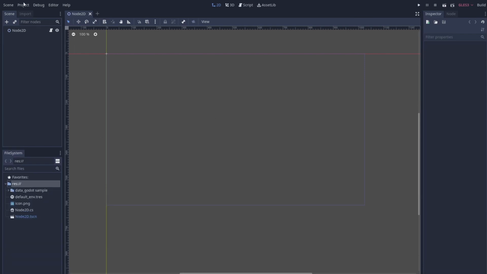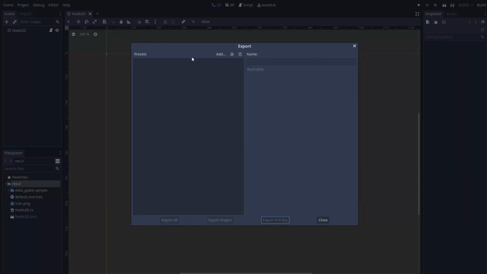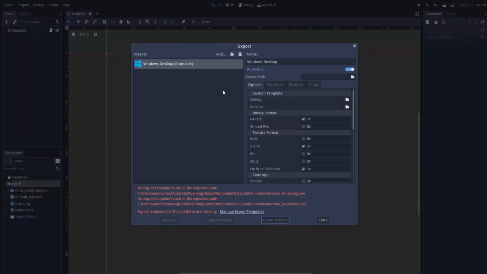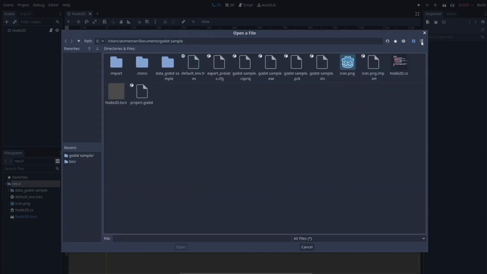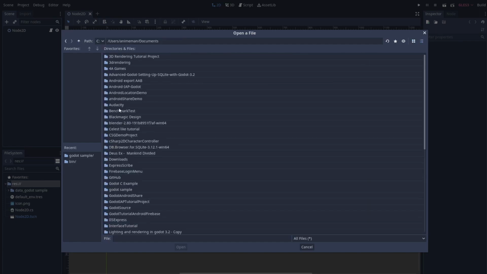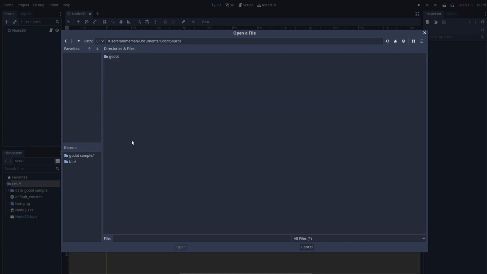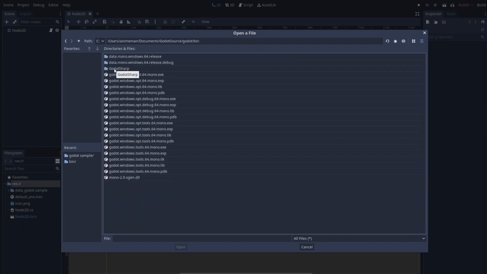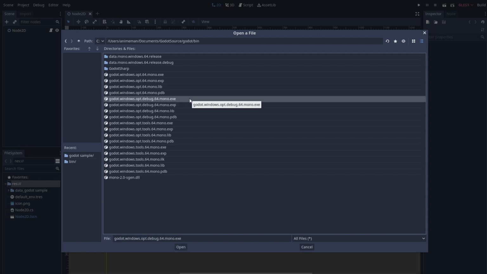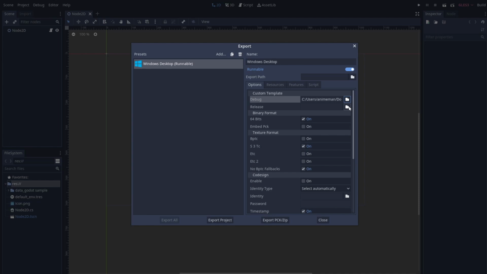Now we need to define our export template. So if we go out to our project export and we go ahead and we add in a Windows desktop export, you'll see that you have two sections here: custom template, debug, and release. Let's go ahead and click on debug, click on the little file icon here, and click on this little list view here. We're going to go step up, and then we are going to navigate to our Godot source code. So Godot source, Godot bin, and we are going to pick our debug mono exe right here. So we'll go ahead and hit that and click open.